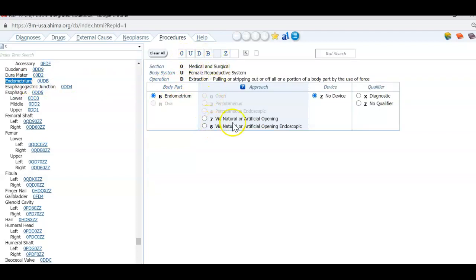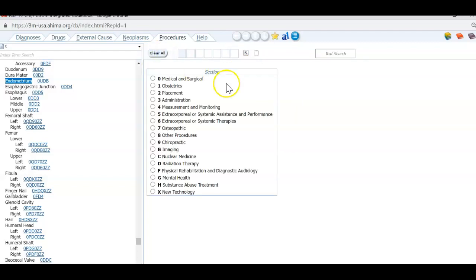And what's my approach? This is a natural or artificial opening. They're not doing it by scope. So 7 is my approach. No device. And right in the description, it says diagnostic. So this is my code for number 2.